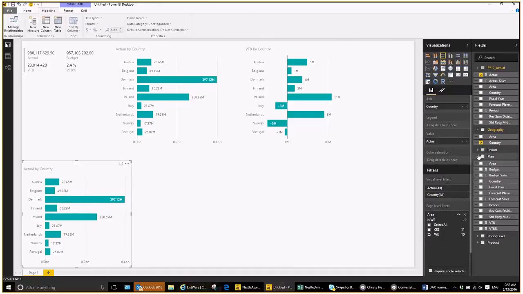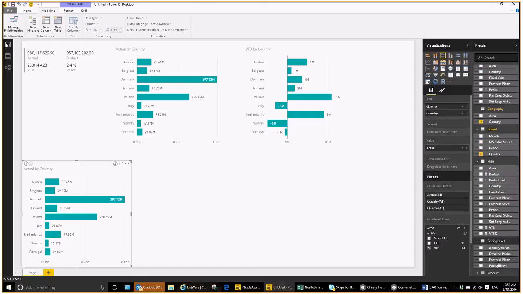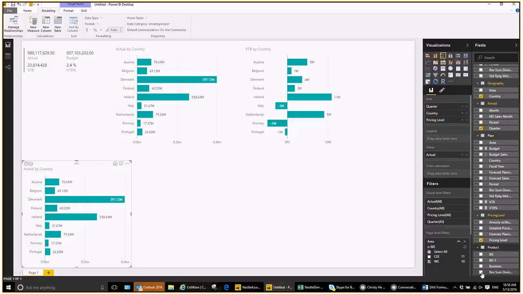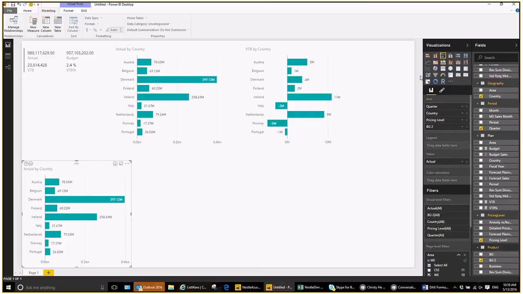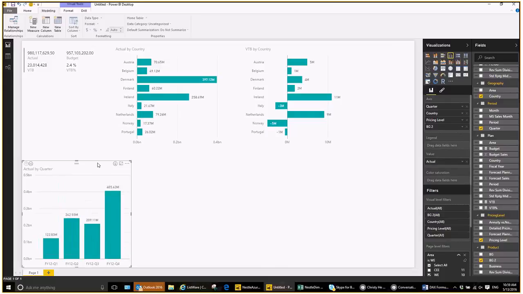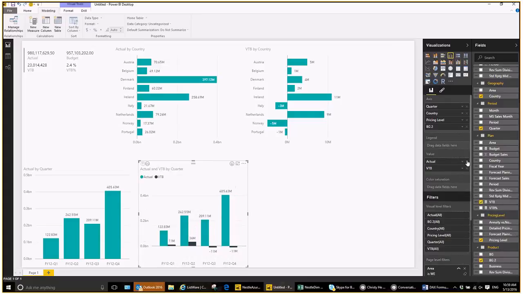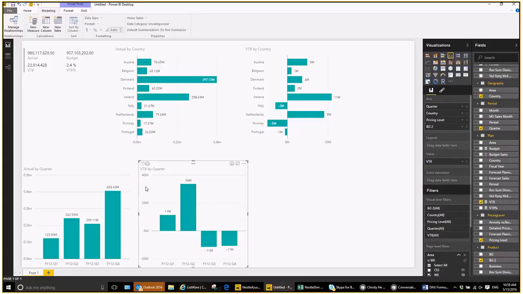So here, I'm going to add in this quarter as a dimension, and then bring in pricing level and product as further dimensions. So what I'm doing is I'm creating a drill down path right here. Now, change type to column, come up one level to actual sales by quarter. Now copy and paste, and pull out actual, put in variance to budget, and move pricing level up one.